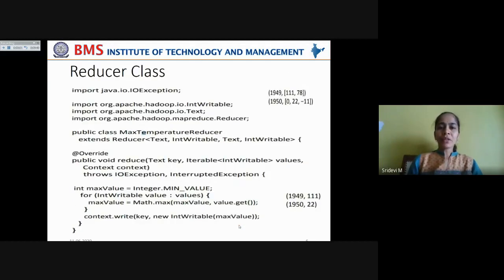Now this reducer class again expects the data that is being passed to it in the form of key value pairs, and it emits again in the form of key value pairs. So here you're extending the Reducer superclass and overriding the reduce function that is already declared in the Reducer class by taking the input key and the output key. See here we are using Iterable IntWritable.